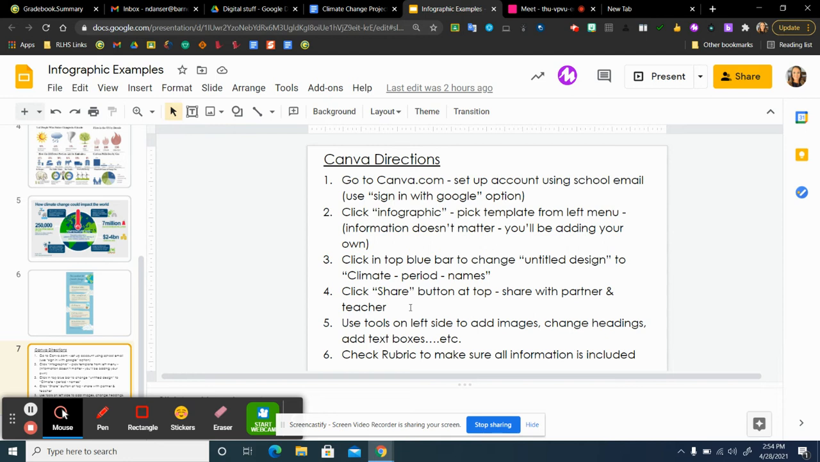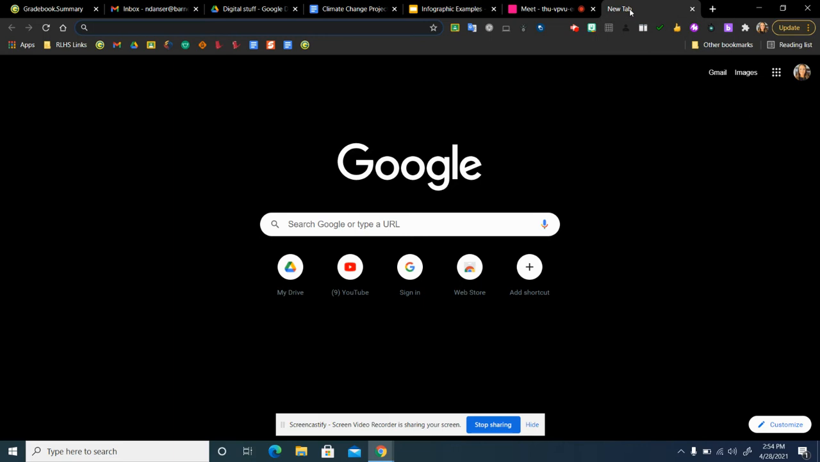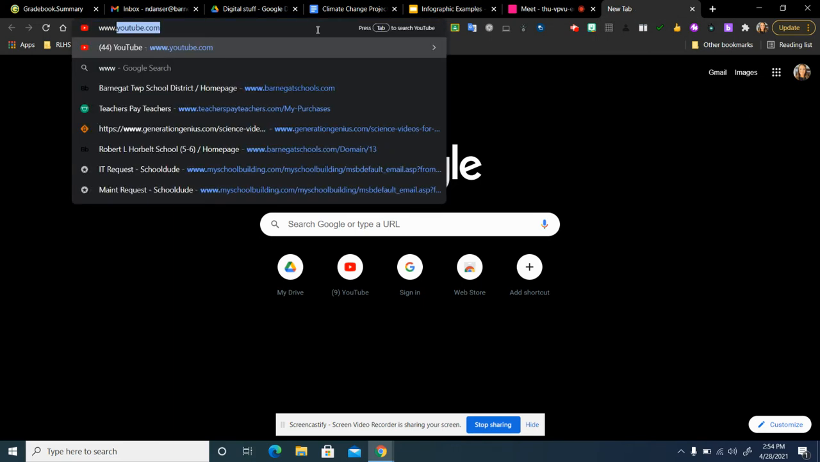Then you're going to use the tools on the left side of the page to add images, change headings, text boxes, etc. Once you think you're done with your poster, make sure you check back to your rubric to make sure all the information is included. So right now I'm going to go to Canva to show you what it is and how it works.